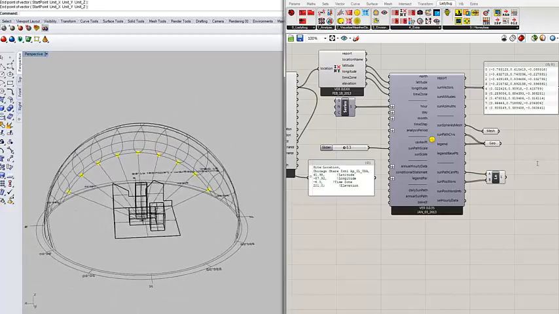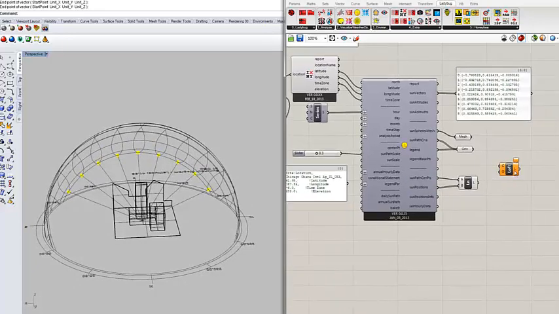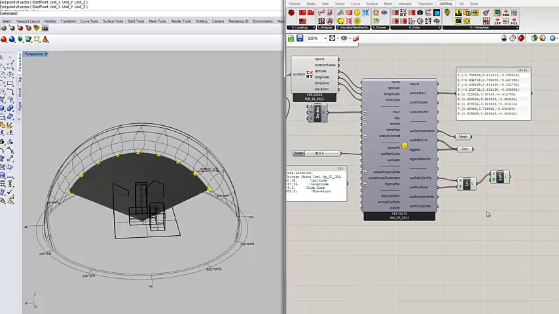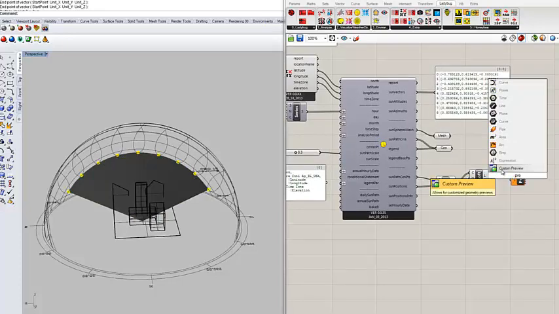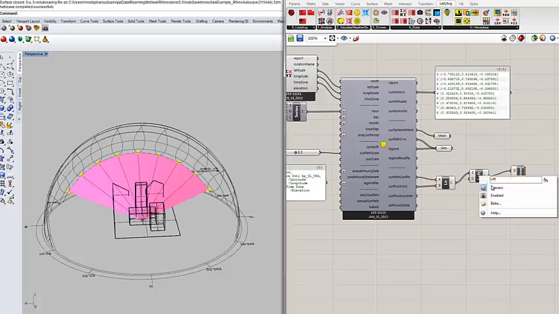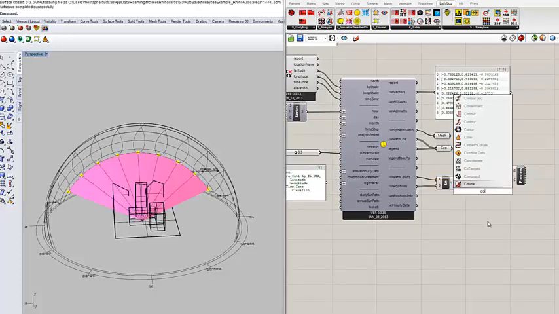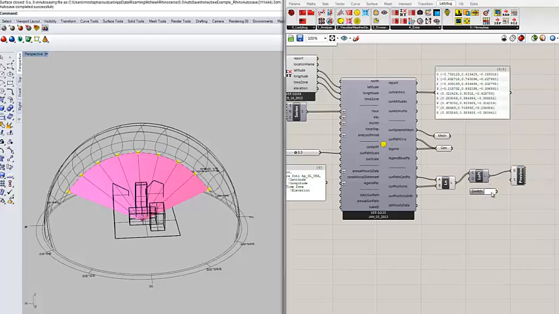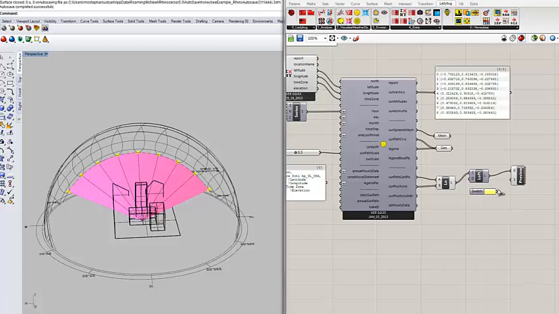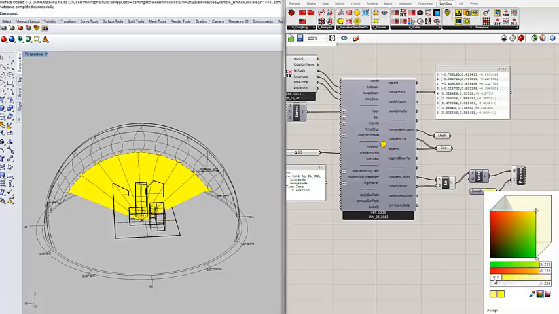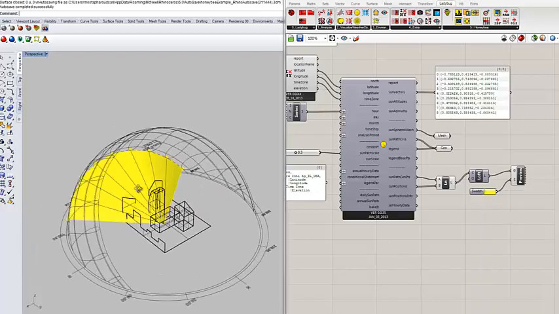And I can loft them, so it gives me the sun, the solar fan. Here you go. Let's change the color. Not this color. Here you go. Let's do it a little bold.